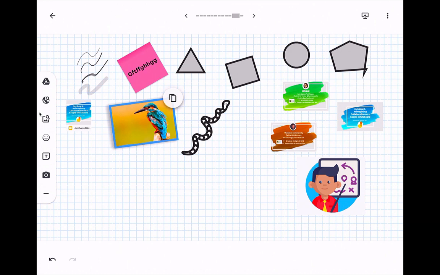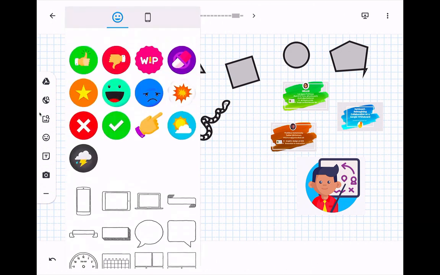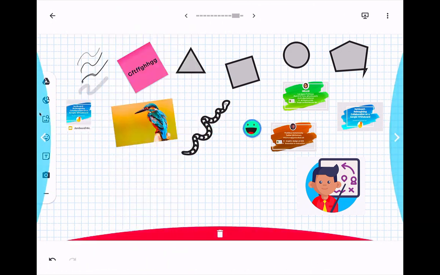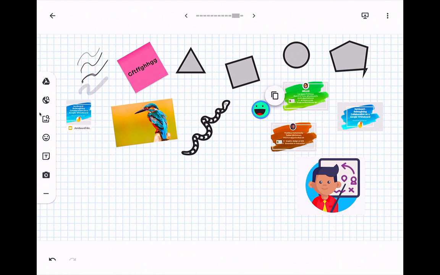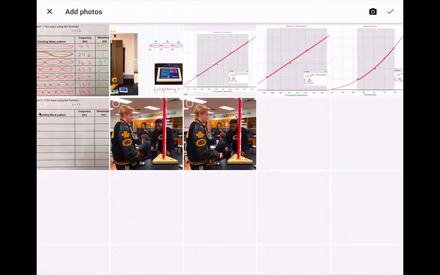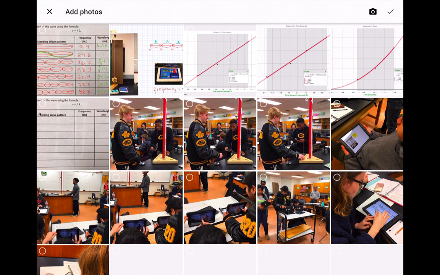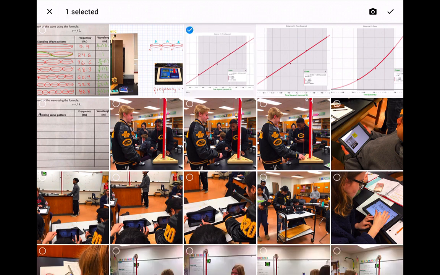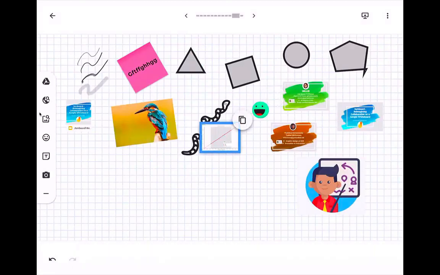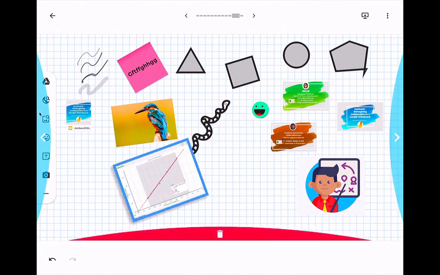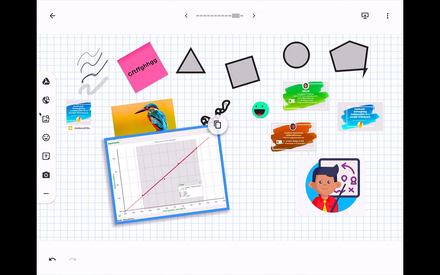Some more icons over here so you can give a quick feedback to your students. And the picture addition. So let's say I'm working with this graph. I'm going to get it right there. And just make sure you're resizing it so you can see it. So working on Jamboard is a really cool thing. It will give you so many options for your students to be creators and not just consumers.